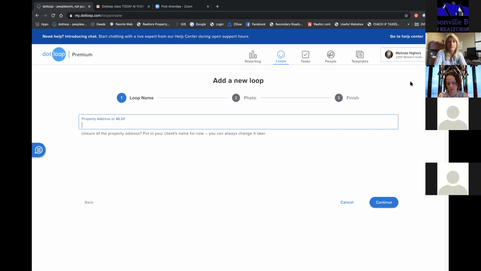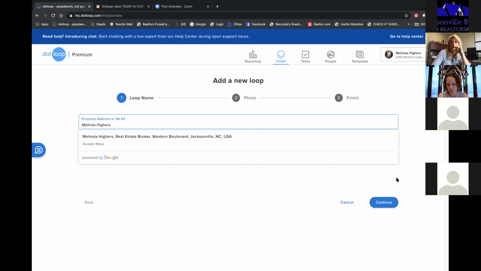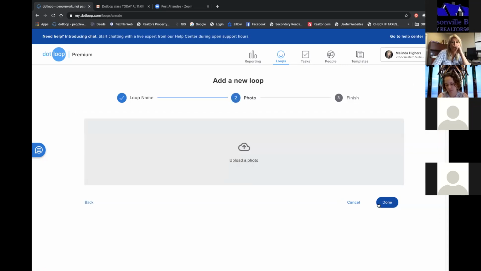Okay, so for now I'm just going to write my name because I'm going to pretend I'm a buyer. All right, so here I can either upload a photo. Like I said, if we already had an address, we could go ahead and upload a photo of the house if we want. It just really depends on how much you want to get into DotLoop. Okay.